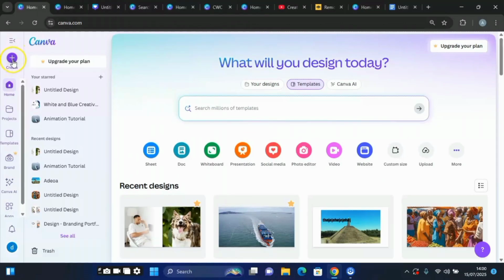The menu we have on the left hand side here, the first one is the purple circle where we have a plus sign in it. If you click on it, you have access to the custom design where you can design from scratch, or if you want to make use of the premade template. This is the home page of Canva. Likewise, we have projects. These projects contain all the designs you've made so far on Canva.